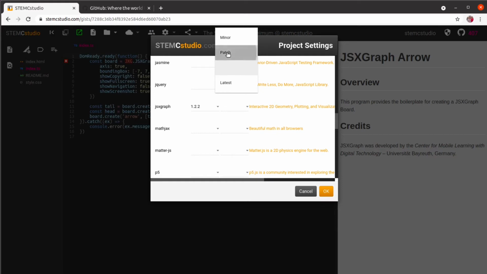Another alternative you have is to set patch level upgrades. What this means is that you will accept changes to the patch number, for example, 1.2.3, 1.2.4. Those would all be valid versions for your application to run against. In fact, you're saying, I want my application to run against the highest patch number. So this is a way of saying, I want my application to run with the best version of JSXGraph, but I don't want you to go too far ahead.